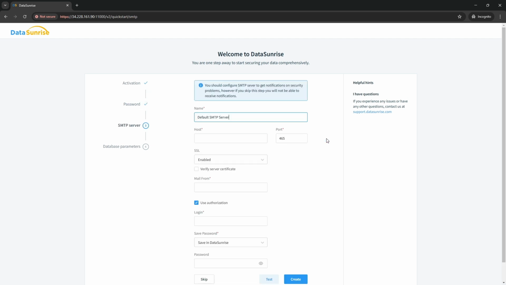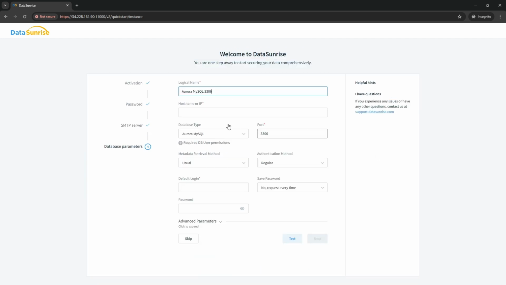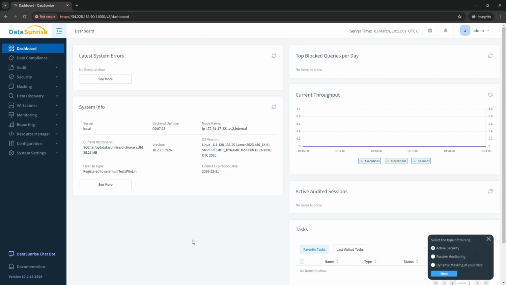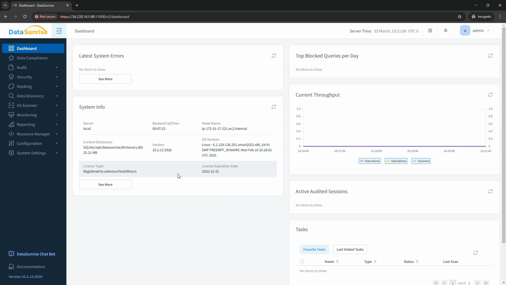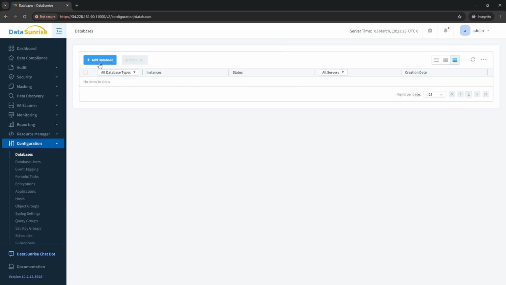Okay, the next step is to specify details about the SMTP server, but I will skip it. And also the database, we will do it a little bit further. Okay, now we are inside, and here you can see our main dashboard. On this dashboard you can find information about DataSunrise's current state and configuration, also information about recent events and so on. And let's add our first database.